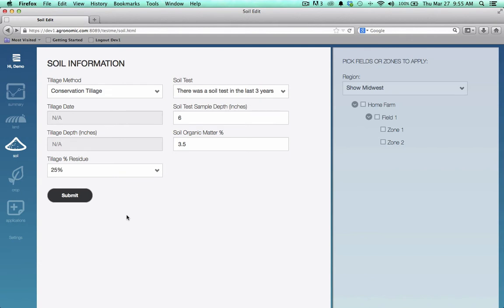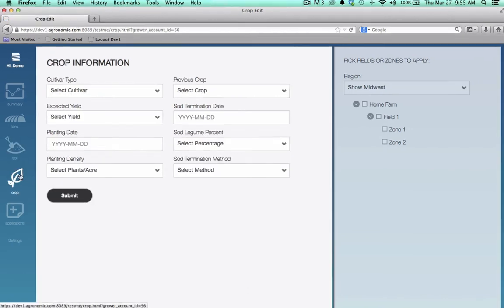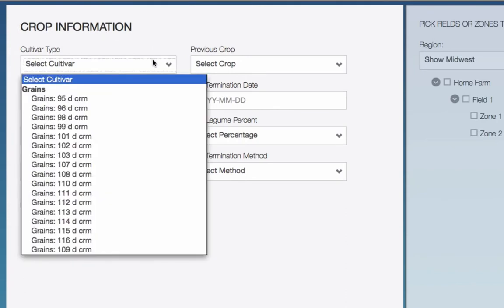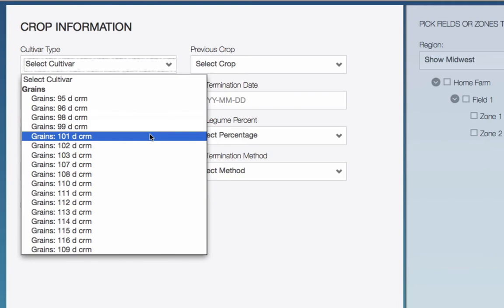The next step in the process is to enter the crop information for the current season. Click the crop icon on the left navigation bar. First, select your cultivar type. If you're using grain corn, this will be the maturity class. There are also separate options for sweet corn and silage corn in different regions. I'll select 101-day corn for this example.